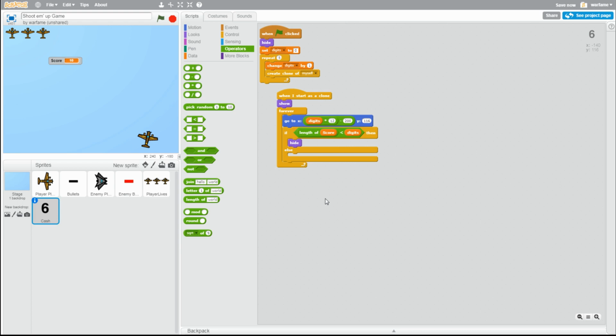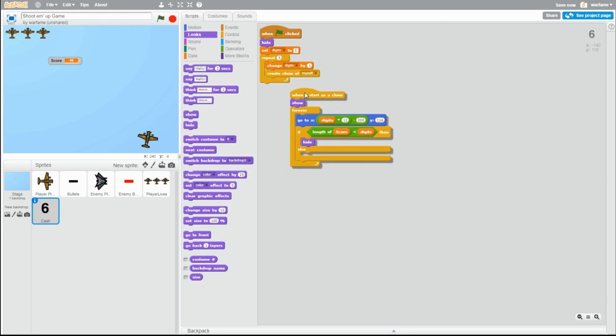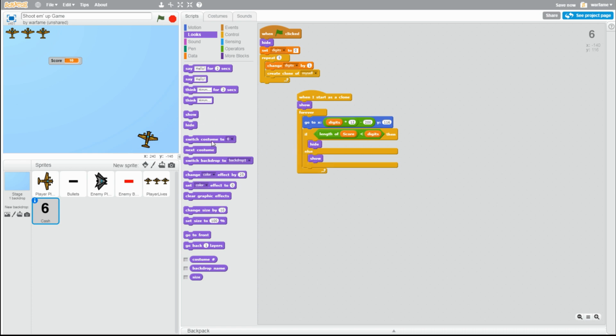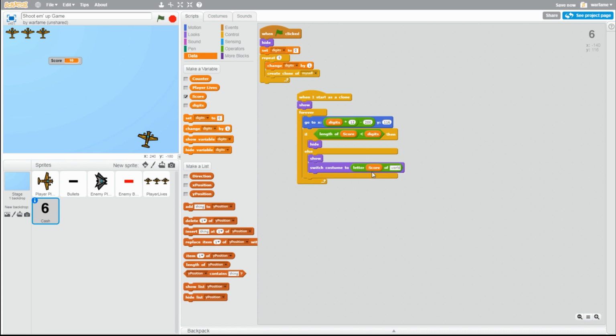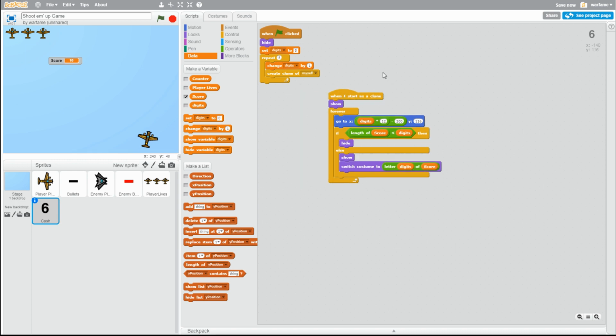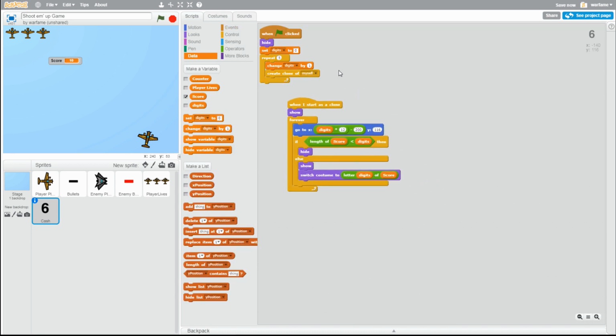So yeah, now else. Pretty much, if the digits is less than or equal to the length of score, then we want it to show, and then switch costume to, go to operators, grab a letter, then go to data, grab a score of the digit. Or sorry, I mean letter digits of the score. So in this case, we just show the digits and switch costume to the correct number. Since we have 5 clones, we have our 1st place, 10th place, 100th place, 1000th place, and 10,000th place.